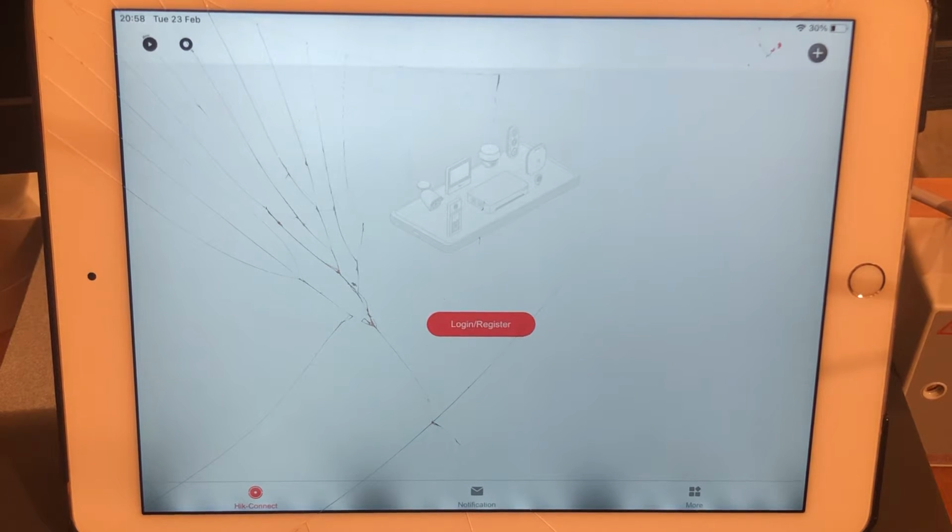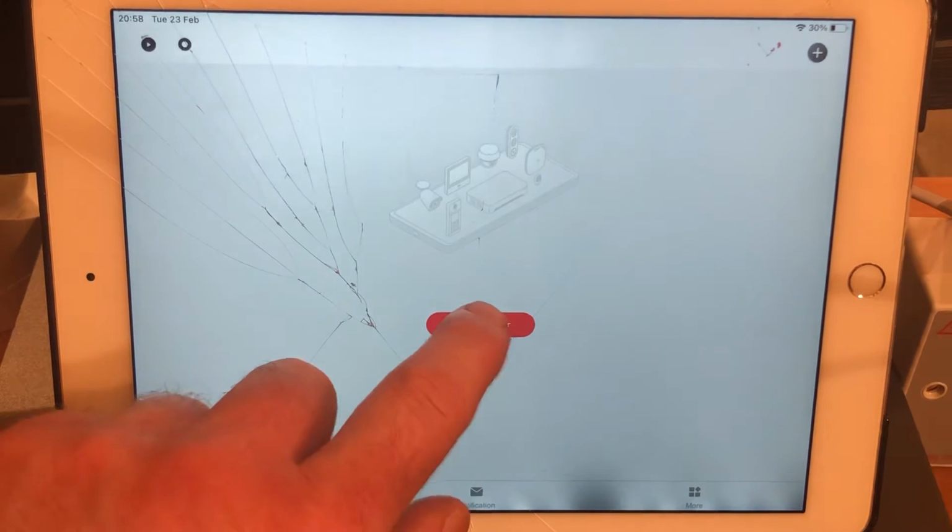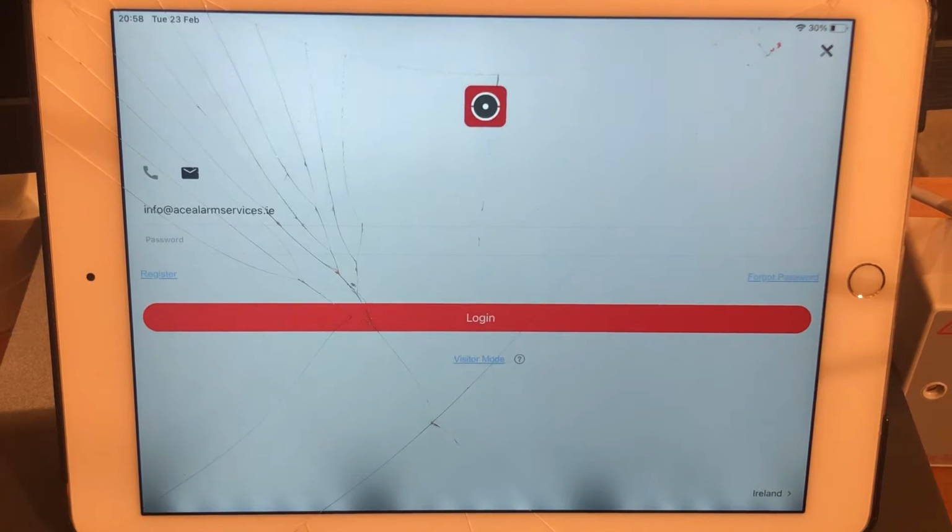When you open up the app, you will either see this page, which will just ask you to log in or register. You just click on that, or alternatively it might go straight into the page we see here, which is asking you to log in. So when your recorder is being set up, you will have the choice of registering your recorder using an email address or a mobile phone number, and this particular one is set up using an email address. So if your email address has been set up, you'll see it coming up there.